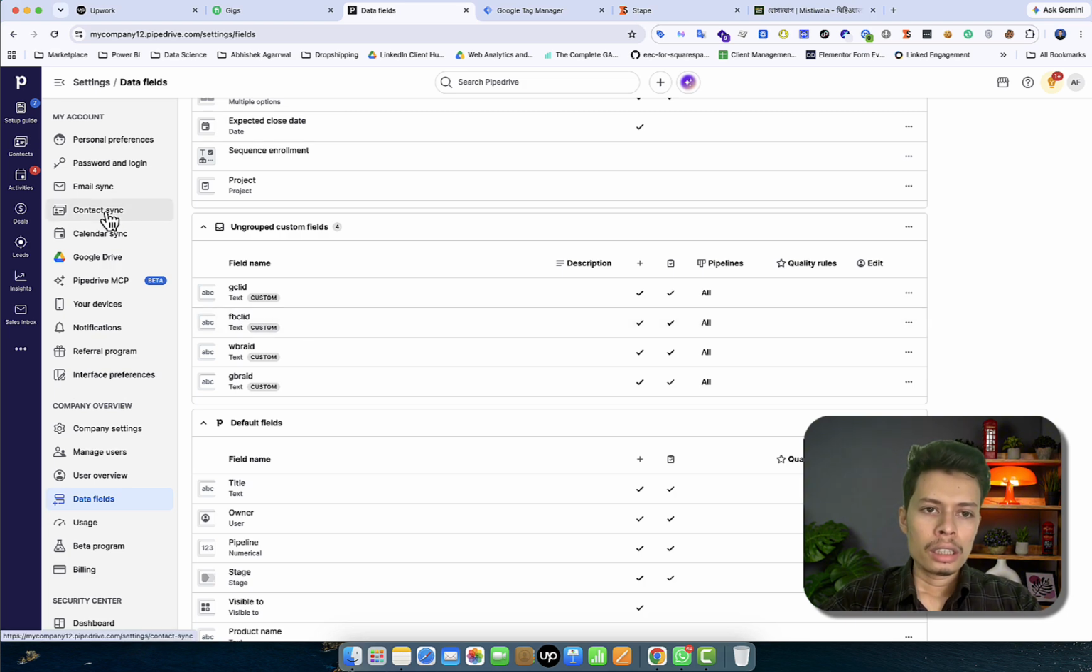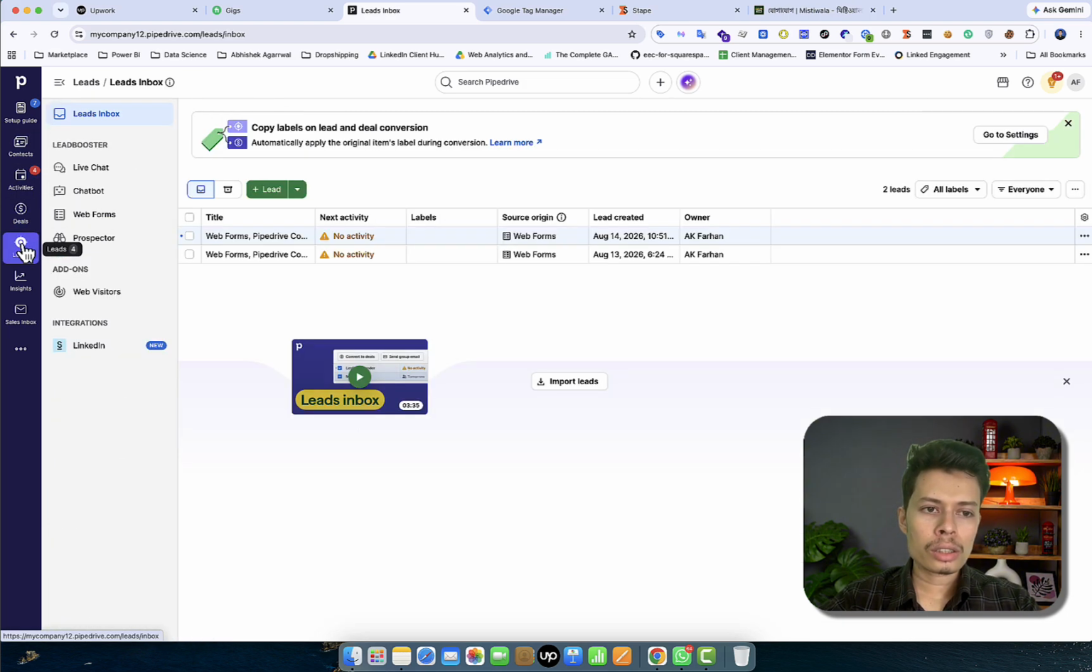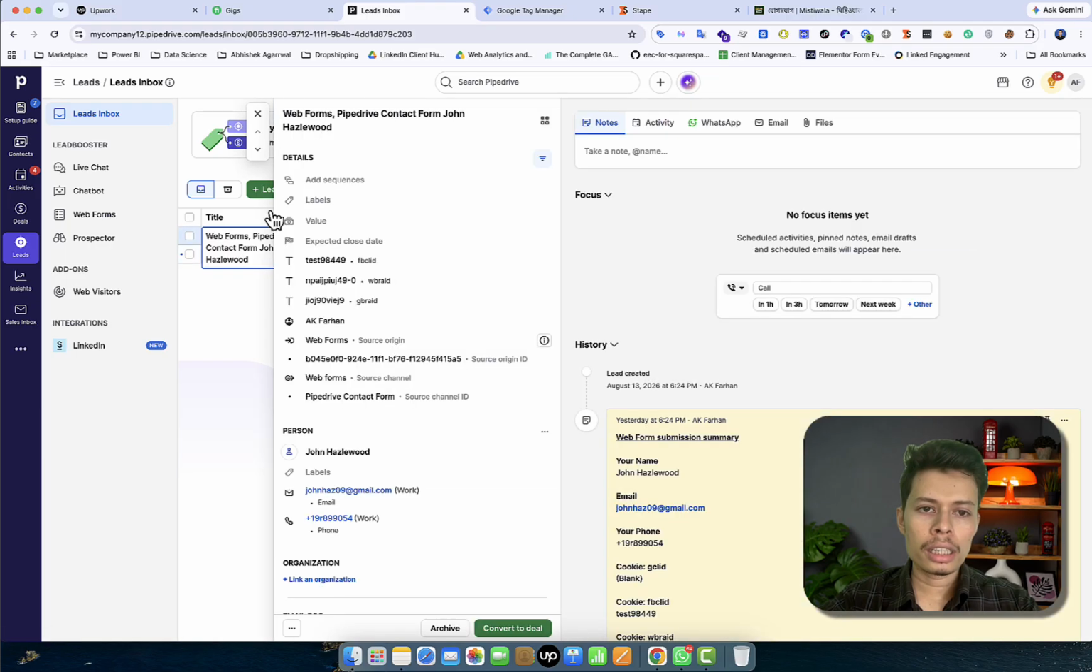Okay, then if I go to the lead section and open this lead, now I can convert this lead to a deal. And if I convert this lead to a deal, then a deal will be created, and then you can decide whether this deal is qualified or not, or whether the deal is won or lost.